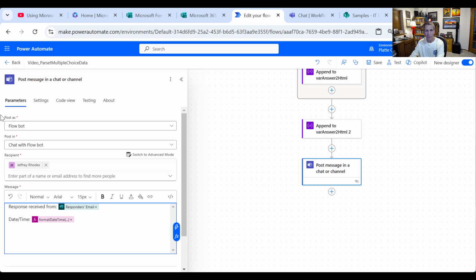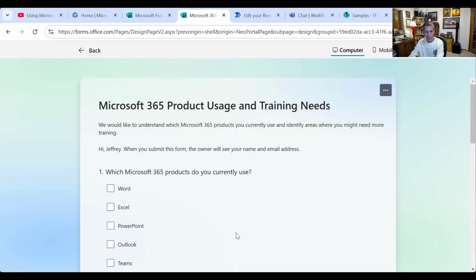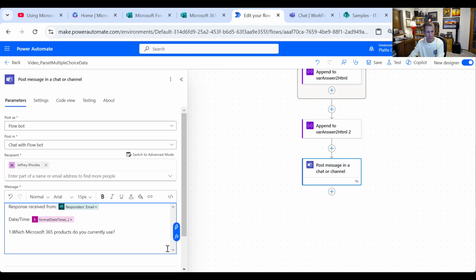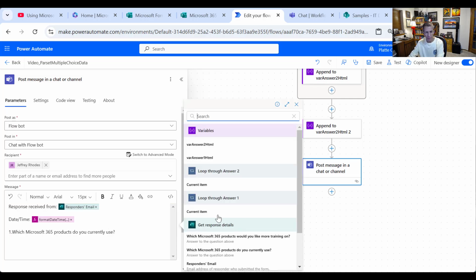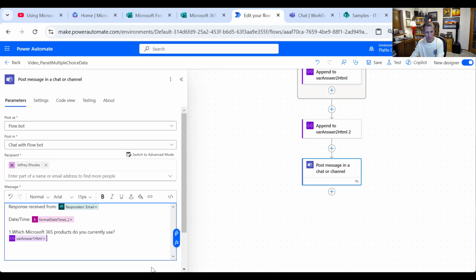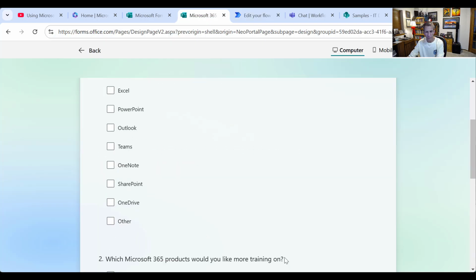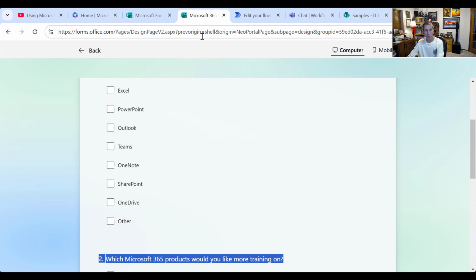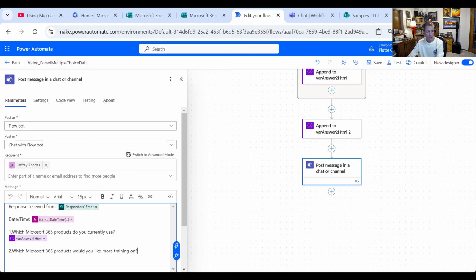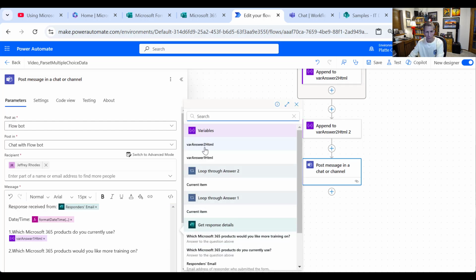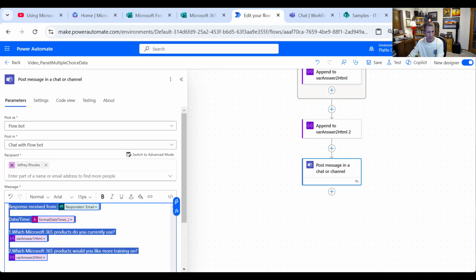And then I can say, really I can copy from the form. I'll submit another response just to copy. So I'll just grab that. And I'll put in answer 1 HTML. And then I'll grab second question. Didn't want to get the 2. There we go. And put answer 2 HTML. All right, let's copy all this.